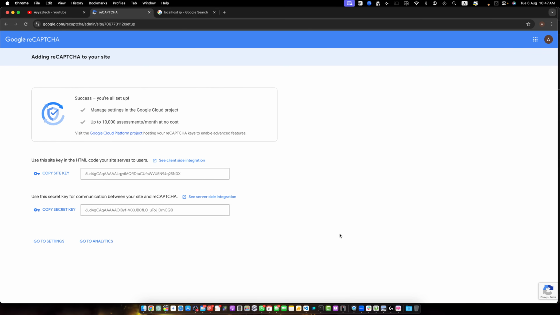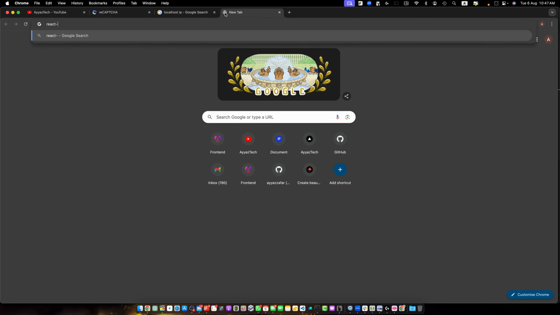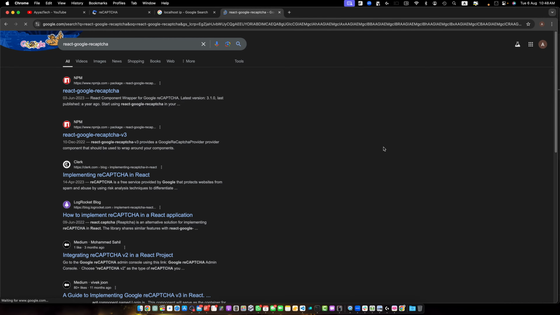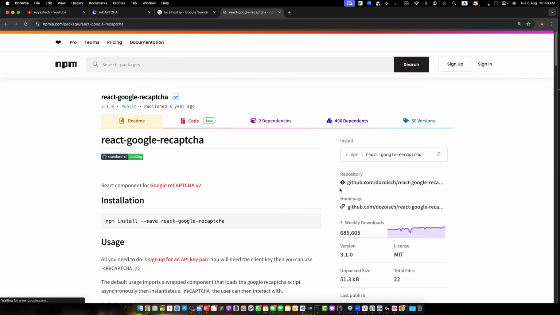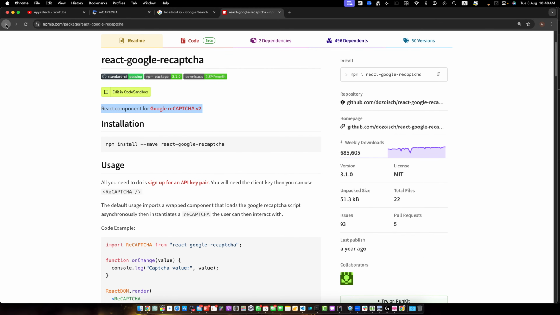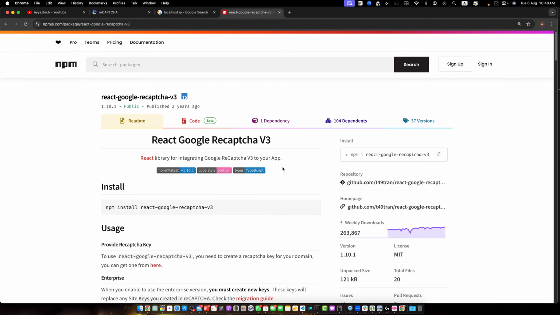Okay, all right. Once we have the keys, we are now going to install the required package in our Next.js application. You can do this without any package as well, but I'm going to use the package that will make it simpler. React-Google-reCAPTCHA. And if you look at this, this is the npm package, and here it has weekly downloads of 685,605. But be careful, this package is for Google reCAPTCHA version 2. As we are going to use version 3, we have to pick this package. If you are using version 2, then you have to pick the other one.